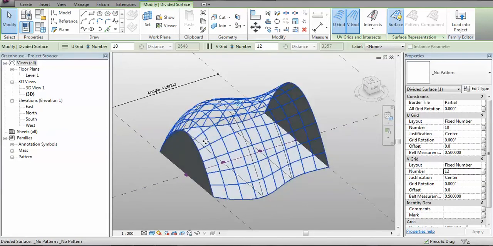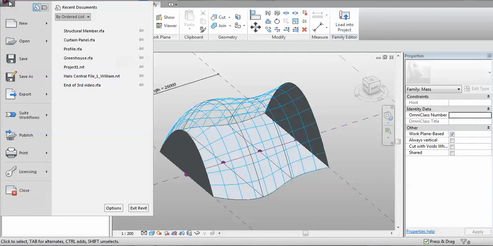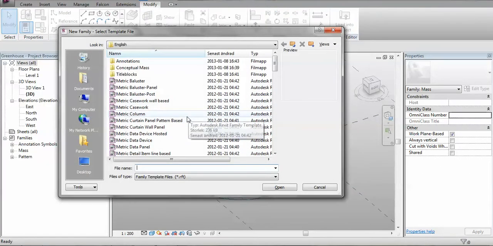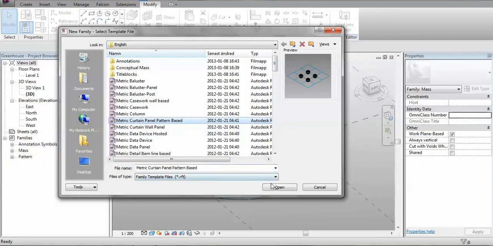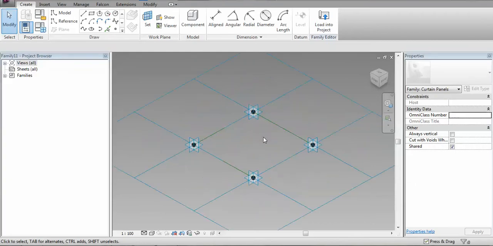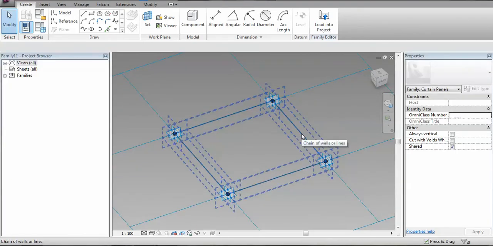Now this panel comes in a family, so what we're going to be doing now is we're going to go into the Revit icon mode here. We're going to go new, family. And the family we're going to be using to create this pattern is metric curtain panel pattern based. So it's going to open that up. And this family contains 4 points, and it also contains 4 lines to start out with.